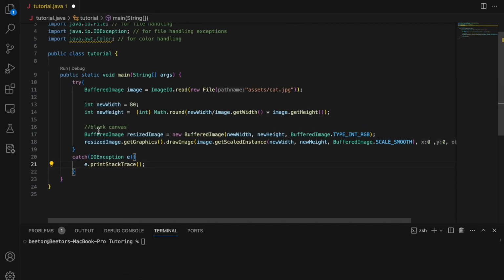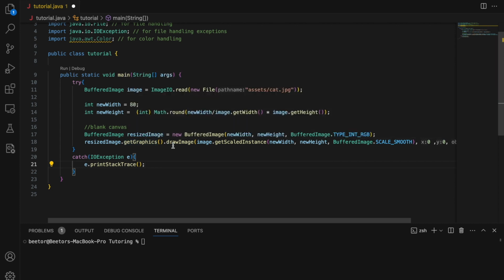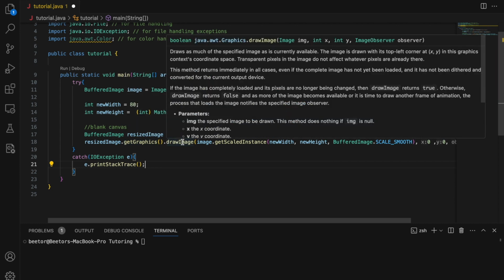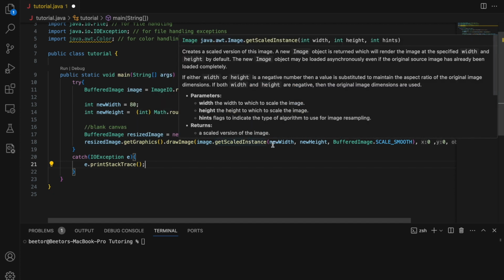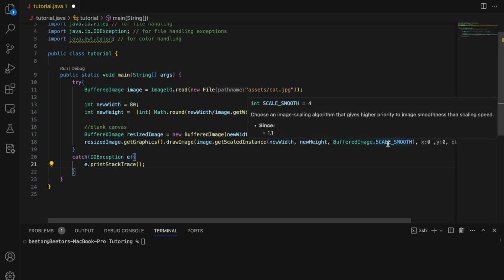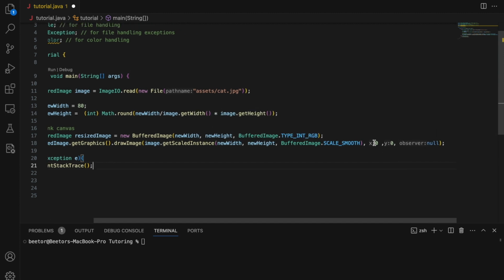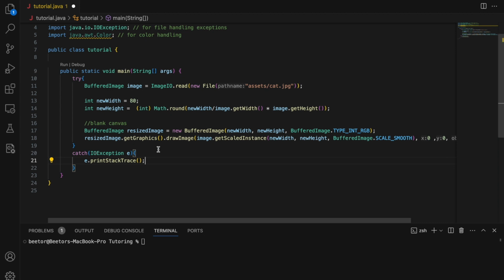So let me walk you through what I just did. We grabbed our blank canvas. We got the graphics from that canvas, which is a way for the computer to be able to write to it. And then draw image is what's writing to our blank canvas. We give our old image, we scale it to the new width, the new height, and we're using this scale smooth feature. That way it gives our image a nice high quality look while it's being scaled down. And then we give it the starting position 0, 0, and leave this null. So this should resize our image to what we want it to be.